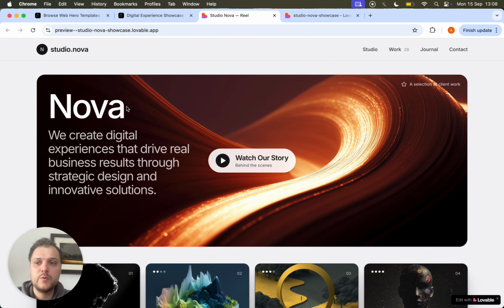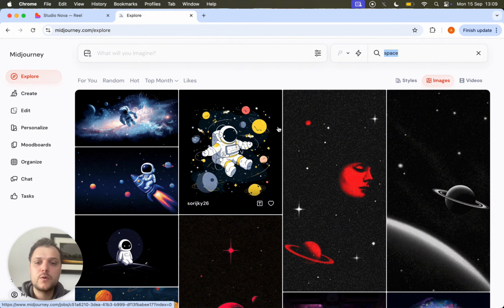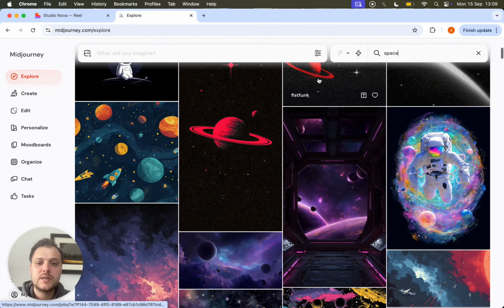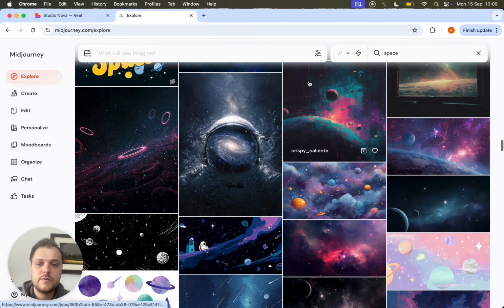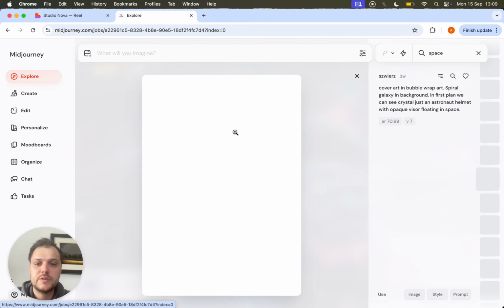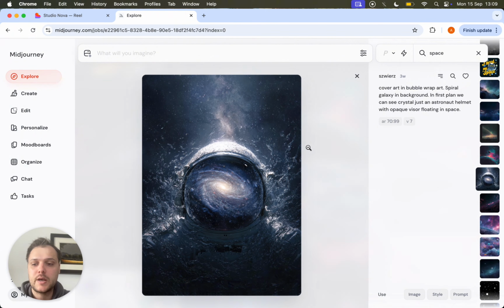So the next step would be to replace this image here with a video that we're going to create in MidJourney. So once in MidJourney, we can just click on Explore and then type in a keyword of an image that you might think will suit this specific landing page. So I've just typed in space and I'm looking for existing images. This one looks pretty cool, so we can use this. And we're going to make it image to video.